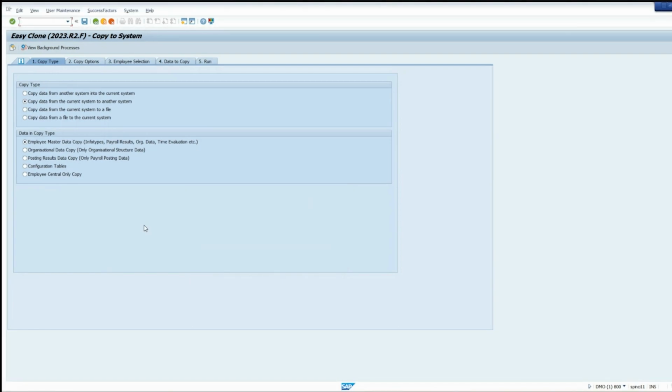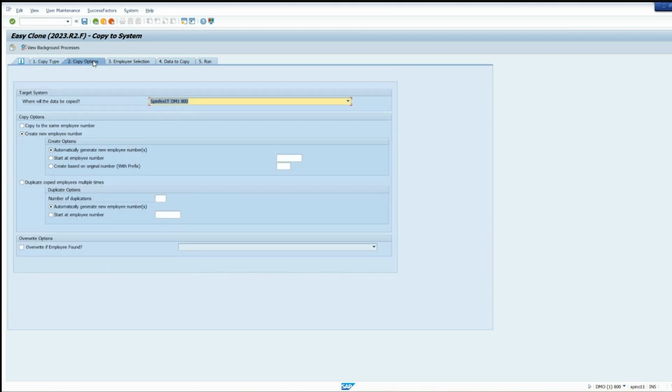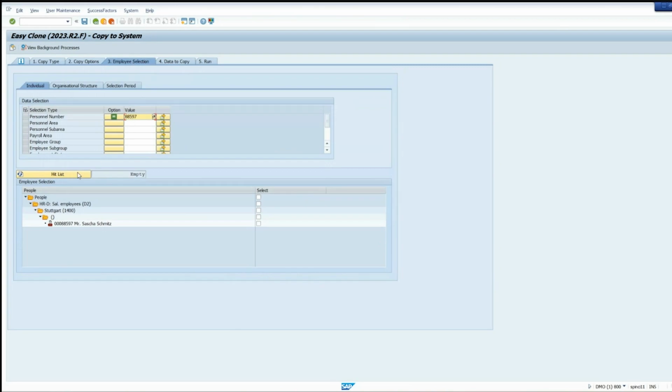Let's walk through the process of kicking off a clone, going through tabs 1, 2, 3, 4, 5. Tab 1, we will choose the push option to copy data from the current system to another system. Tab 2, we will copy the data to this system. We will create the new employee with a new employee number, automatically generated based on the next one in the sequence. Tab 3, let's just clone 1 employee for this demonstration.